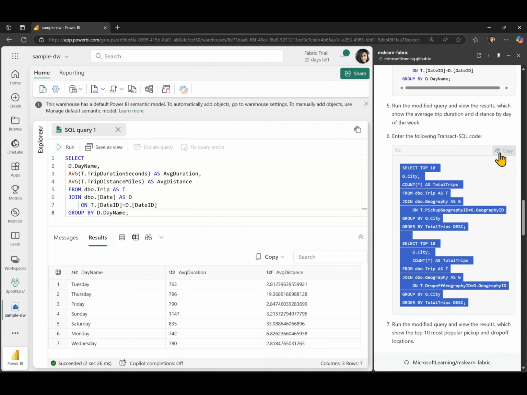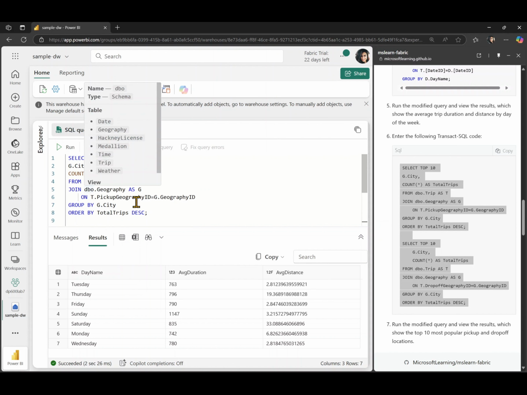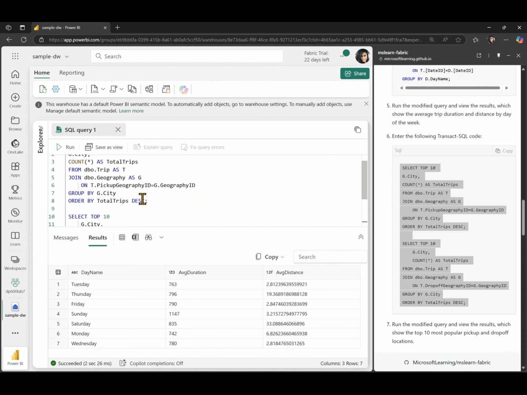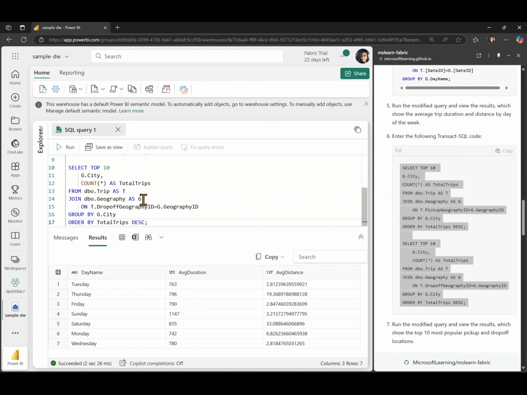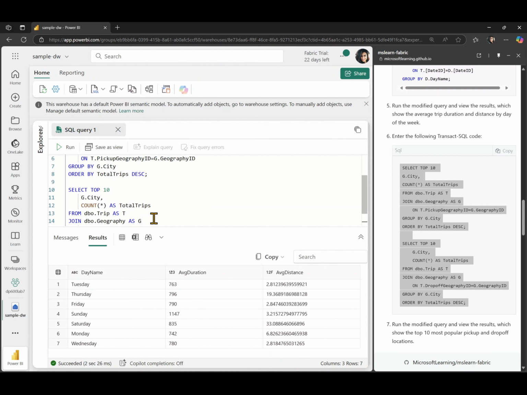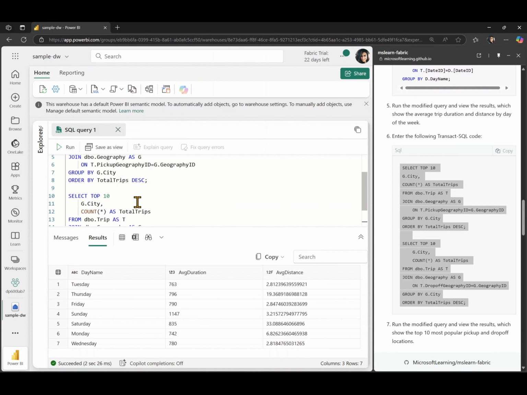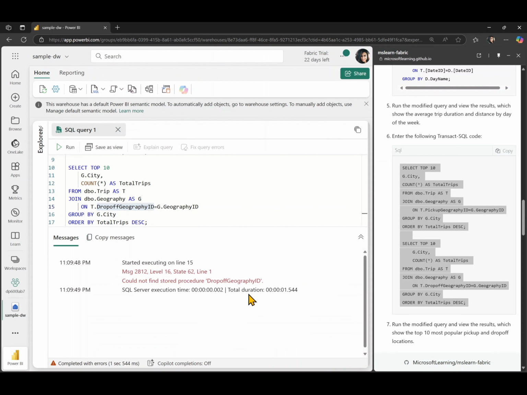Now we have a little bit of a longer code, so let's copy and paste that one. Take a look at it. So we have over here first grouping by city and seeing the total trips and also joining with the geography table. And here we are also looking at the trips, but we're looking at it a little differently. Over here, we're looking at the pickup geography ID. Here, we're looking at the drop-off geography ID.